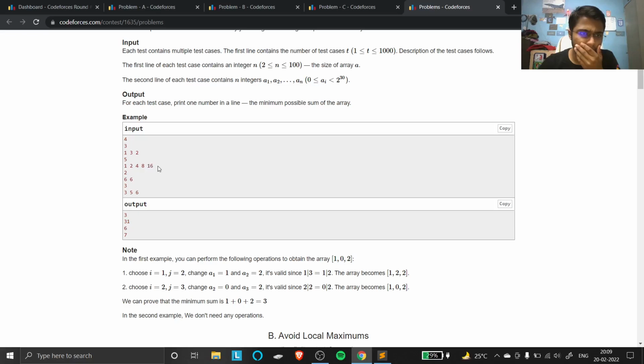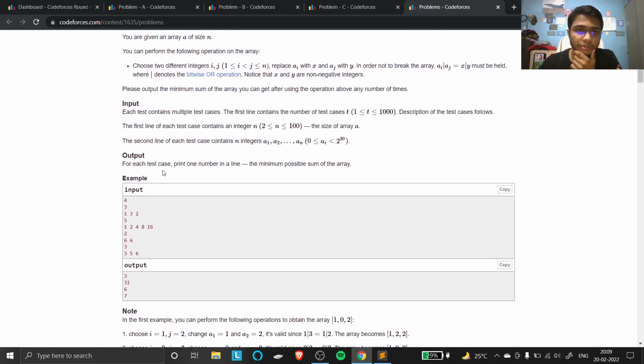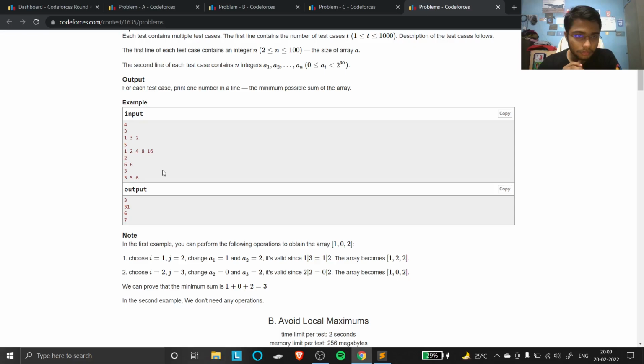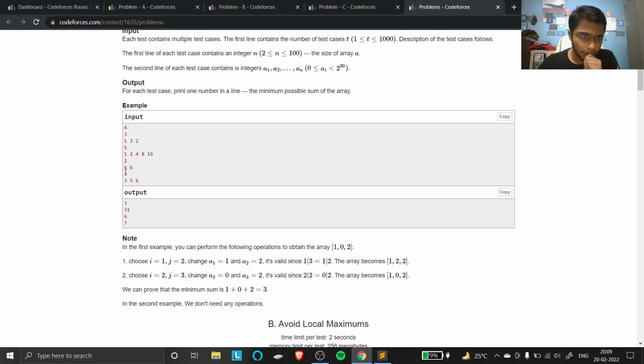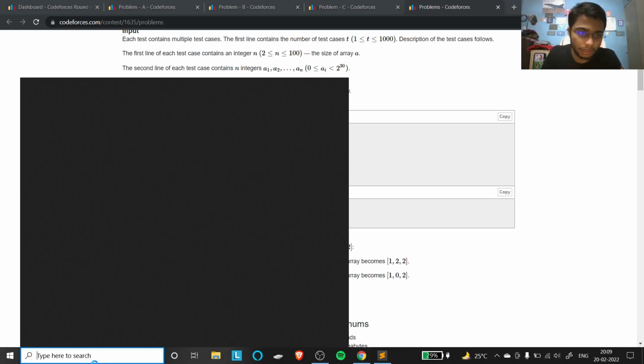Second case, 1 2 4 8 16. In this case, the sum would increase only if we do this type of thing also. Then 6 6 3 5 6. 6 OR 6 will give us 6 only. And okay, let me open my OneNote to better understand this one.